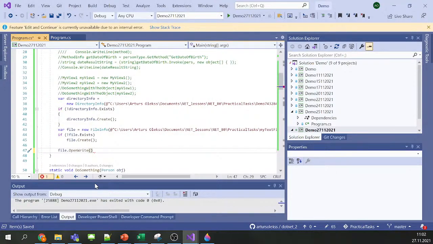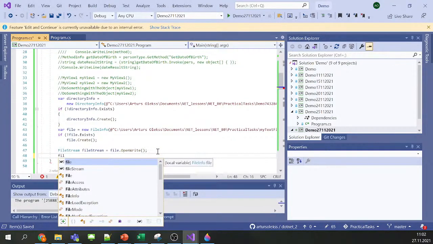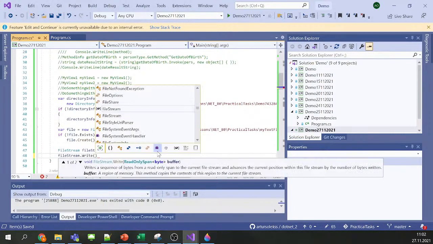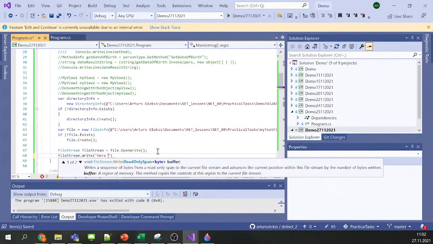So let me open write first. So that would return file string. Okay, so this is what I mentioned in the presentation now, and file string. Let me write this way. And for the file string, I can write text, let's say. So here is my text.